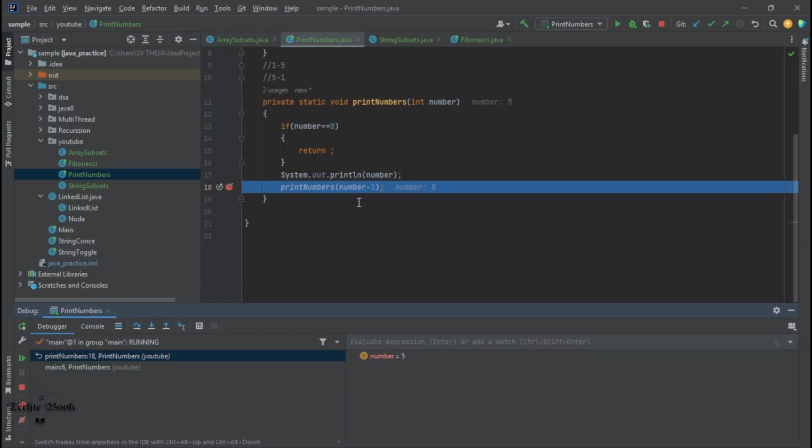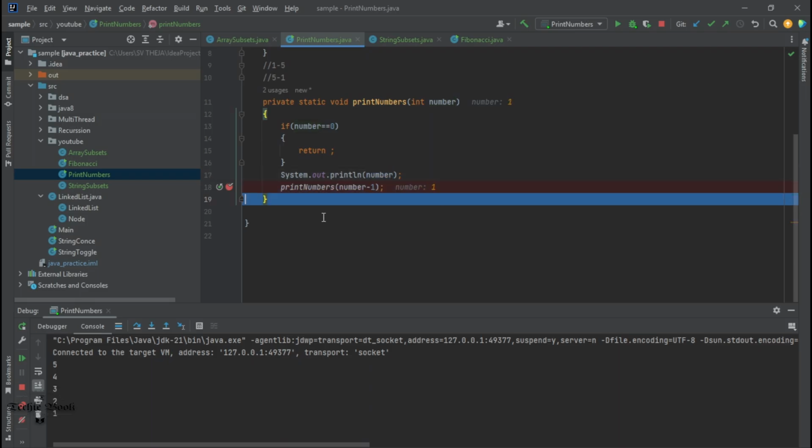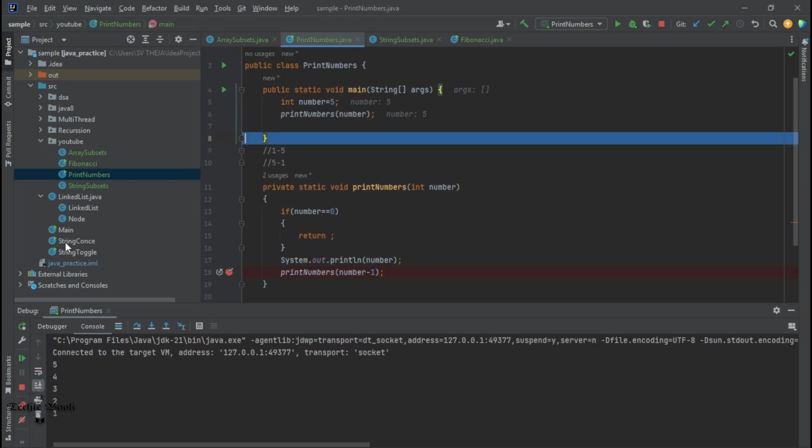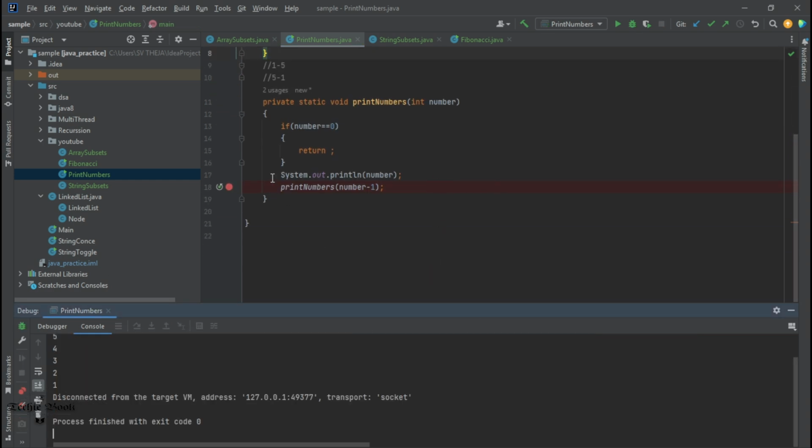Now the function will be called with 4. If I go here, the function is called with 4 and 4 is printed. Now see, number will be 4. That 4 will be printed here. Then 3, 2, 1, 0. After that, it will come out of that method. Nothing will be there after that. That's it. Suppose I want to print numbers after the method call. So what will happen?